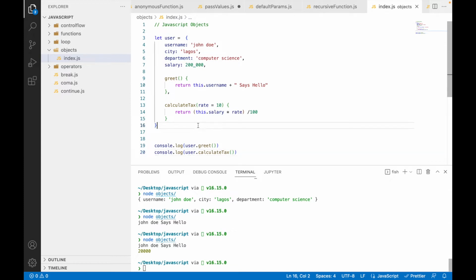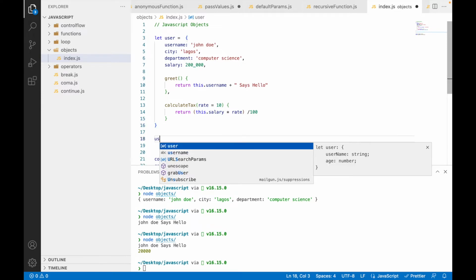So this is a very simple object, and this object has a username, city, department, salary, and within this object we also have a bunch of methods. Can we extend methods into this object? Let's go ahead and try that.